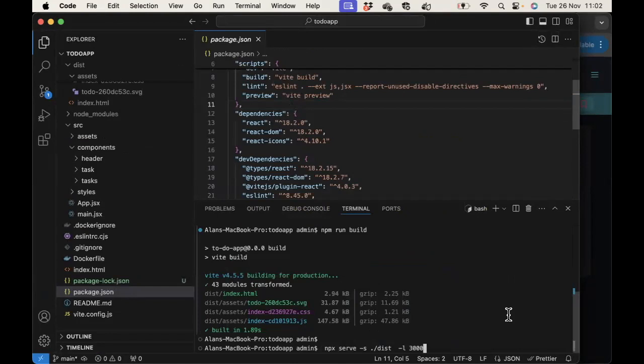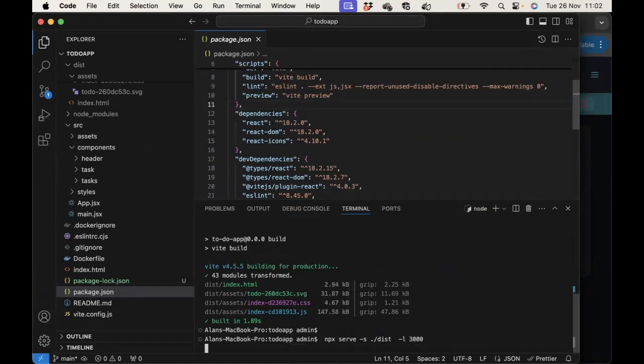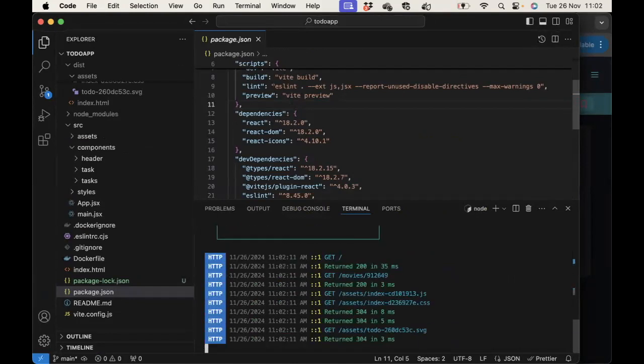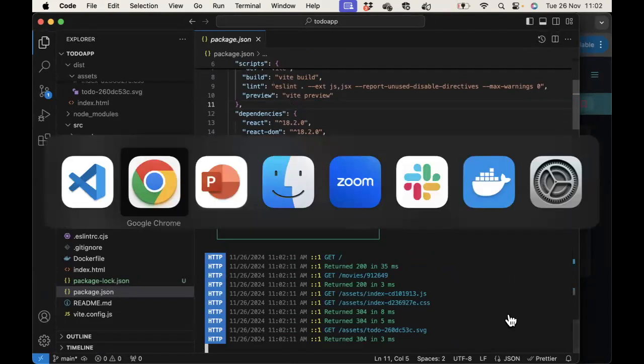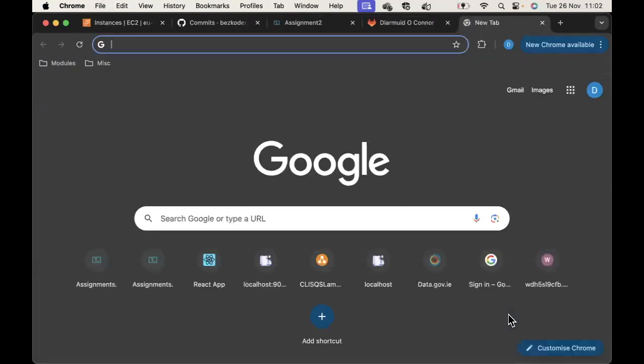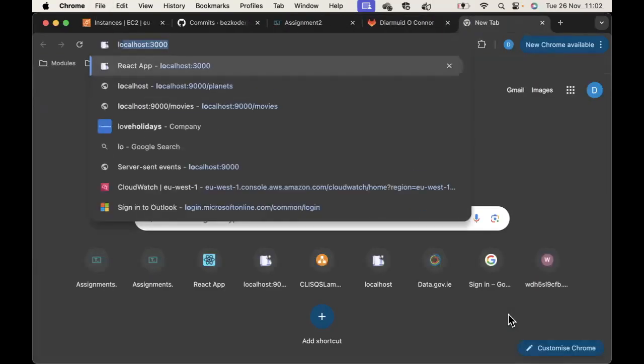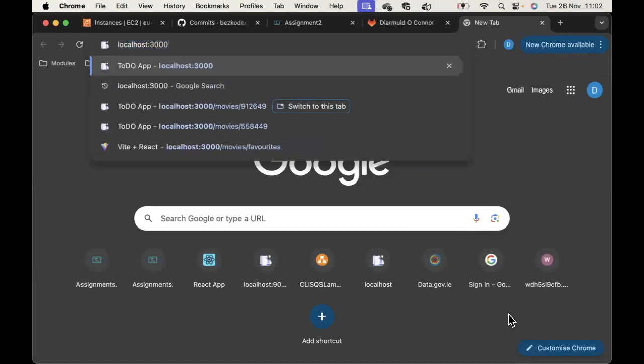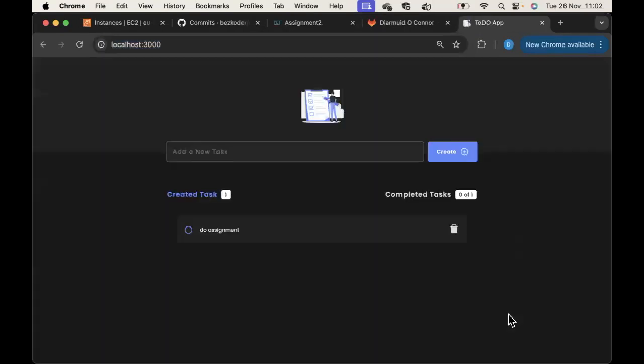So I'll leave it run in foreground mode. And if I now just navigate to localhost 3000 in my browser, and do a manual refresh to make sure it's not something that's cached. That seems to be working.